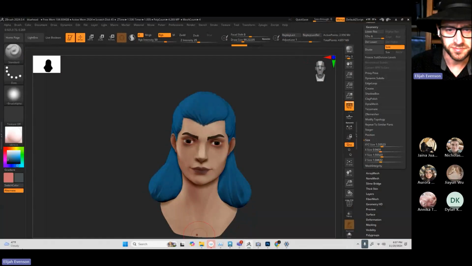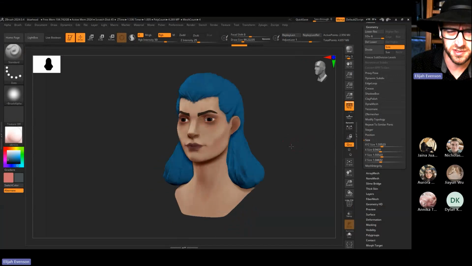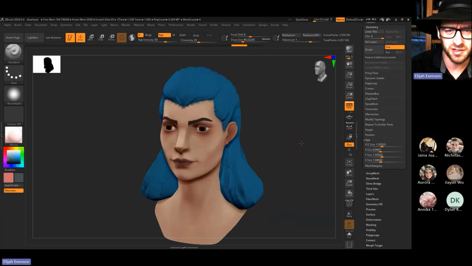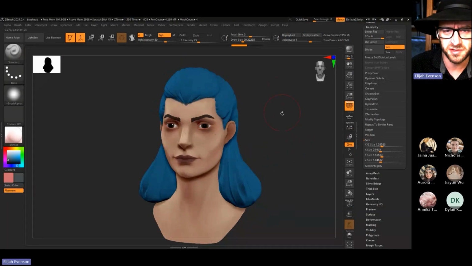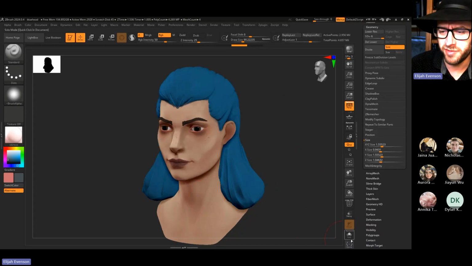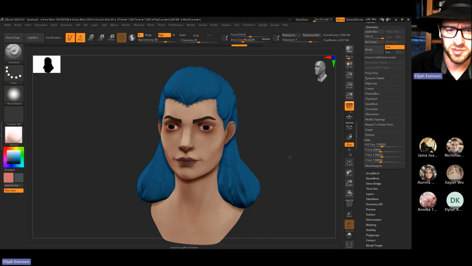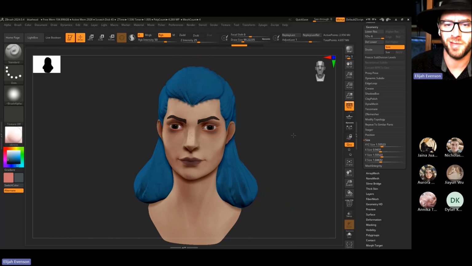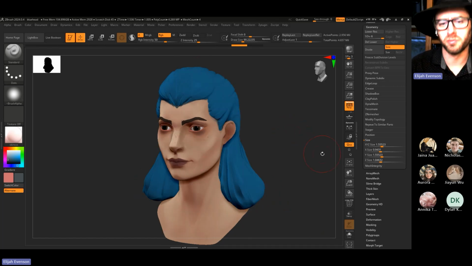Right now we've got this model. It was the Arcane kind of coloration model. And I'm going to take the face and the hair and make an LOD0 out of it so that we can bake it and turn it into something that we can render and animate very easily. I want to point out the reasons why we do this.